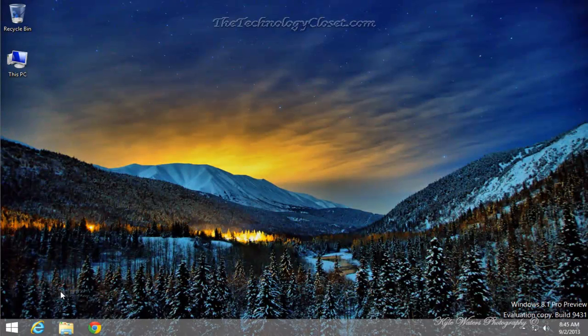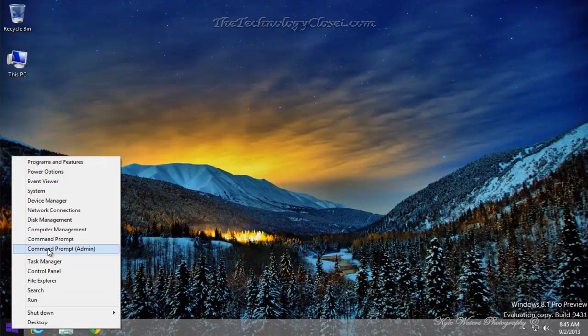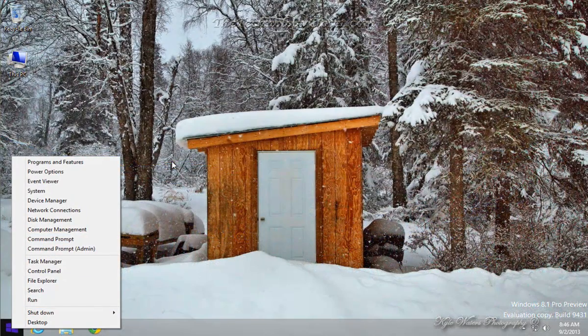So let's go back to the desktop. If you right mouse click on the window, you get what's called the Windows X functions. This is not the same as having programs, jump lists, that sort of thing. You can add them, but they're not convenient and they don't look anything like Windows 7.